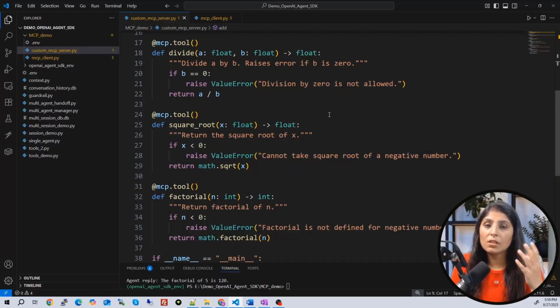Now guys, the next thing I'm going to show you is how to use an existing MCP server. Means the server is already there. We will download and install that server on our local machine, and then we will use that server. And I'll also show you how to use multiple servers together.